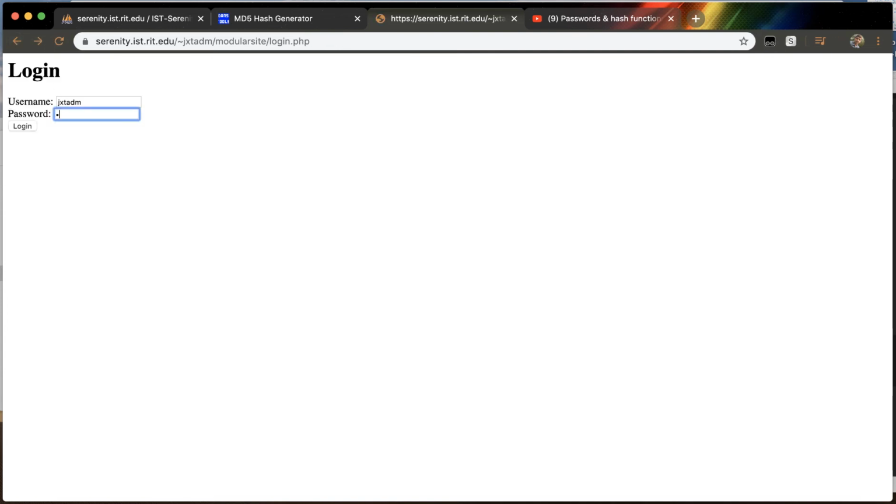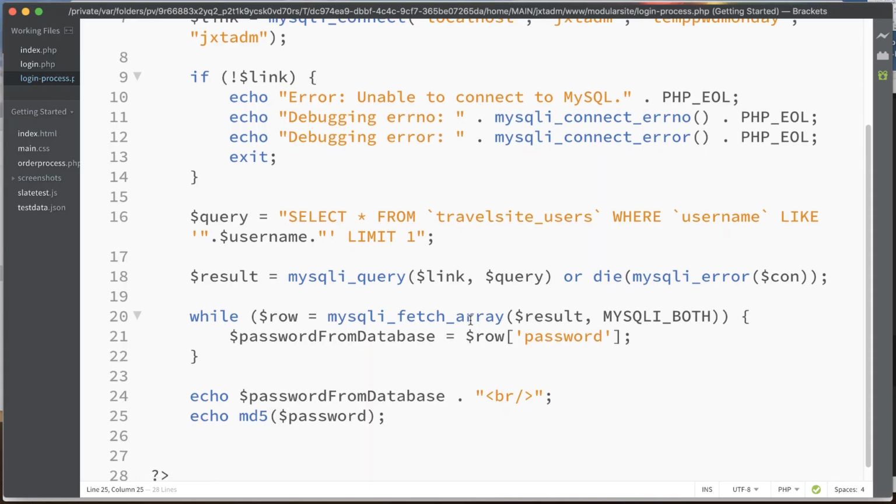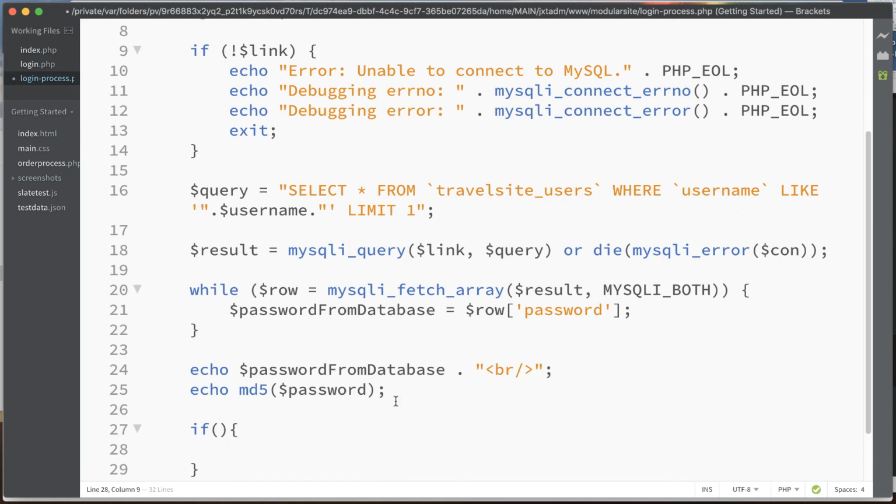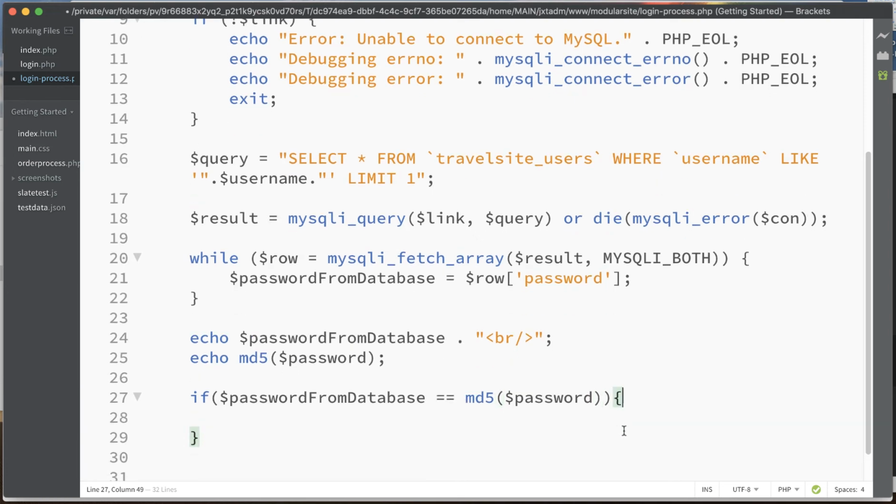Versus, let's just try doing test again, TEST. You'll see now these hashes look different. So we've proven that we can use this MD5 to get the same password. Now all we need to do is a simple if statement. We basically want to take these two variables and see if they match. So we want to say if the password from the database, which we get from the SQL on this line, is equal to the password that we've provided from the form that we've just MD5'd, then they are authenticated.